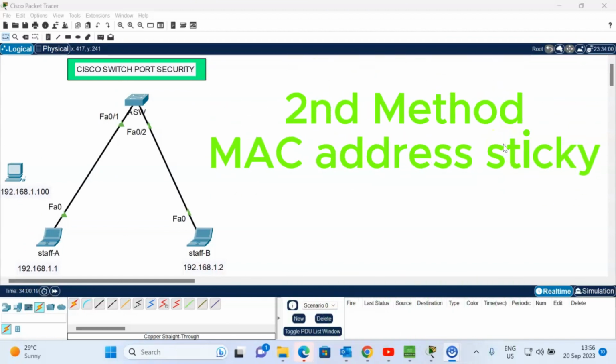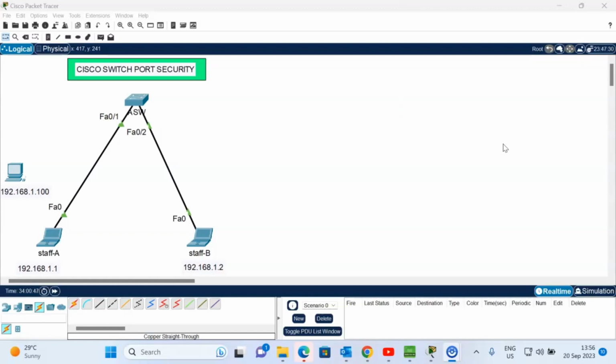The second method for configuring switch port security is MAC address sticky. Configuring MAC address sticky is a useful feature in Cisco switches that dynamically learns and secures the MAC addresses of devices connected to a switch port. And here is our diagram. Let's configure the MAC address sticky.